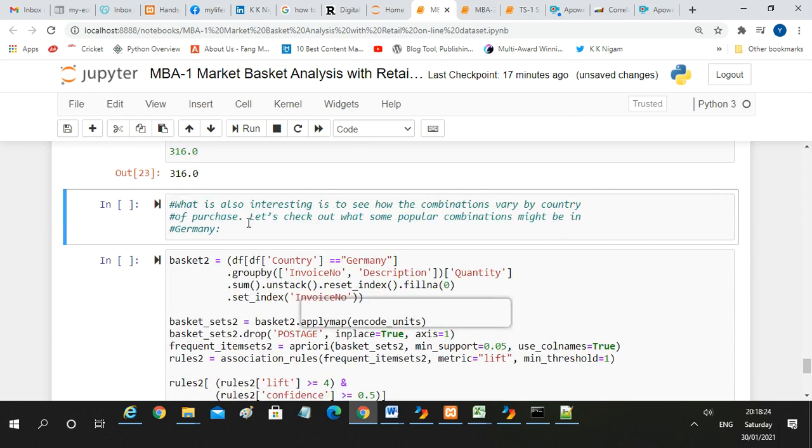Now what is also interesting is to see how the combinations vary by country. You can infer from the output itself that it is not the same thing getting sold in every country. It is country specific. From country A to country B, it is different. So let's check what some popular combinations might be in Germany.